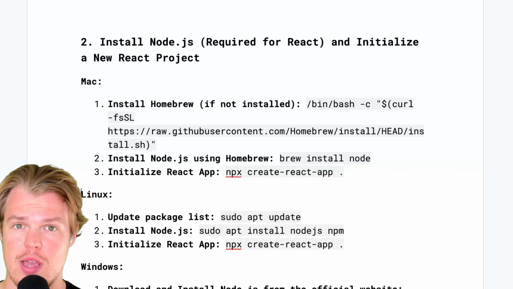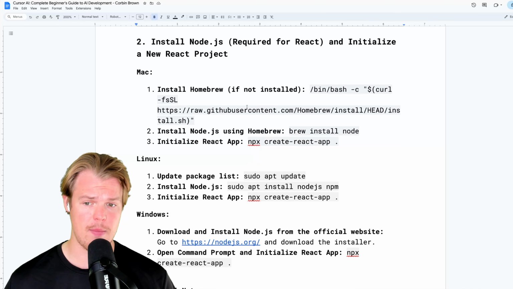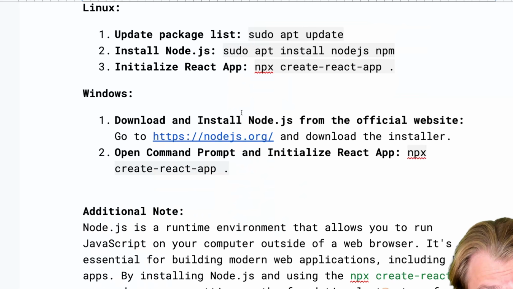This is how we're going to build our React application here. And we got the step-by-step guide right here. As referenced before, we got Mac, Linux, and Windows. So don't worry. Let's begin here as a Mac user. So I'm going to go and copy this first line. Don't worry, I got the Windows version as well.